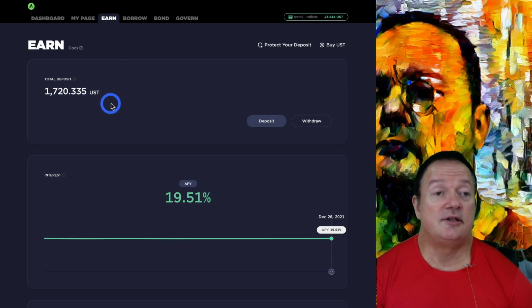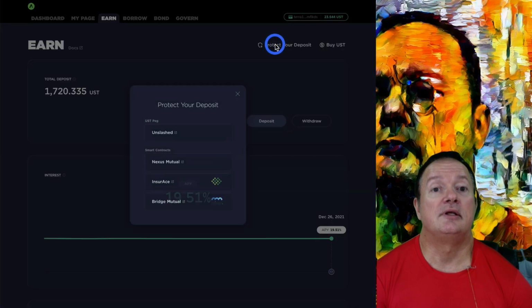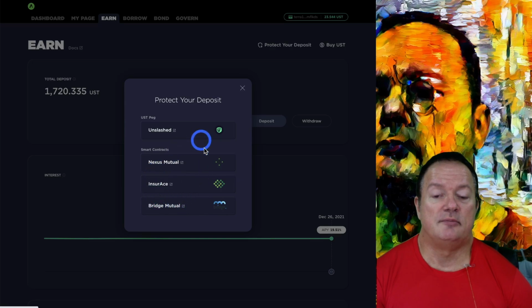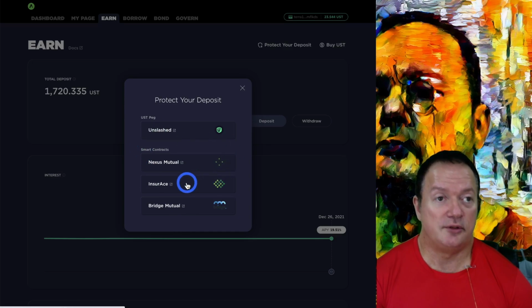Now, this is not a huge amount of money by any stretch of the imagination. However, you could protect your deposit. If you want insurance, that's a way to do it. You can click on this. I'm going to click and hopefully it opens up. So you've got different insurance products that you could pay for. I'm not going to show them today. That would be for another video. Otherwise, it's going to be very long. If you want to be insured, you can do it.